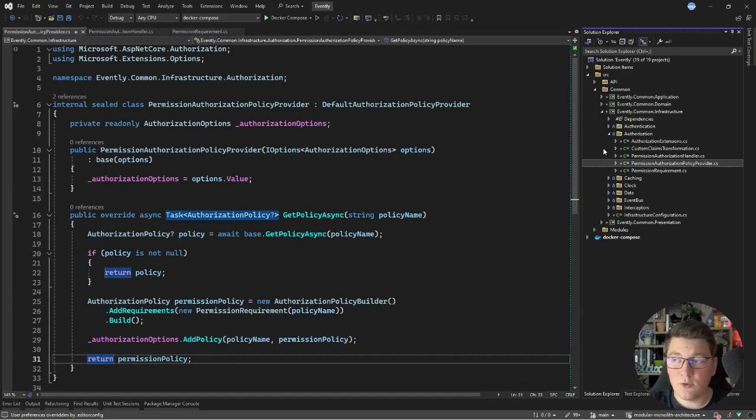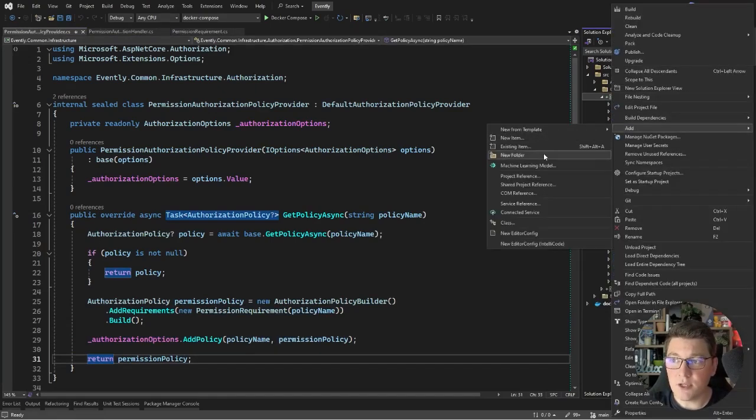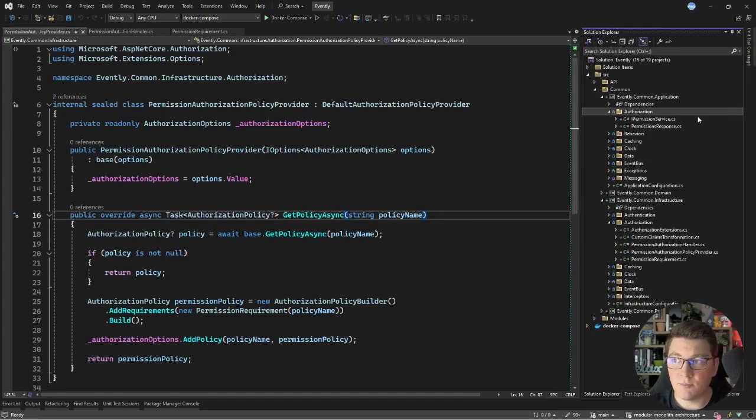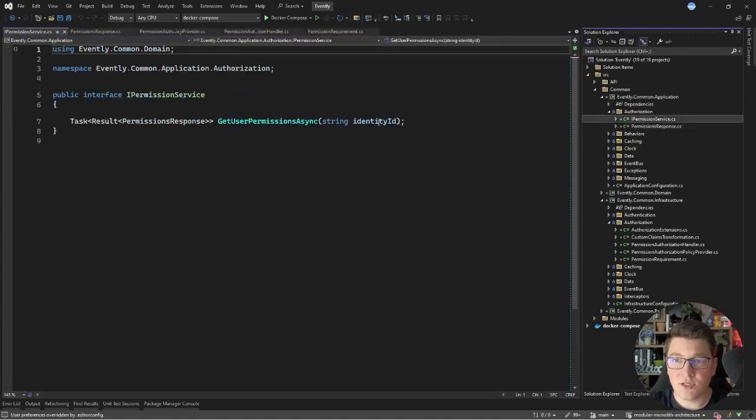At this point, we need to make a small detour into the application layer and also define an authorization folder. I will add two simple types into this folder. One is going to be a permission response containing the user's identifier and a hash set containing the user's permissions. And we're going to use this as a result of the getUserPermissions method on the IPermissionService abstraction.